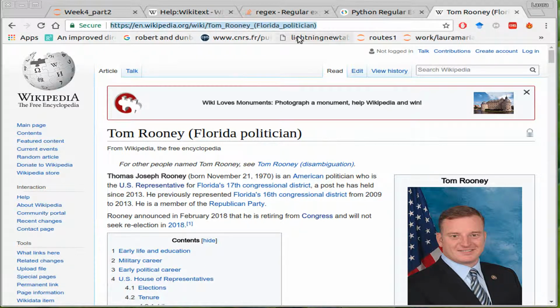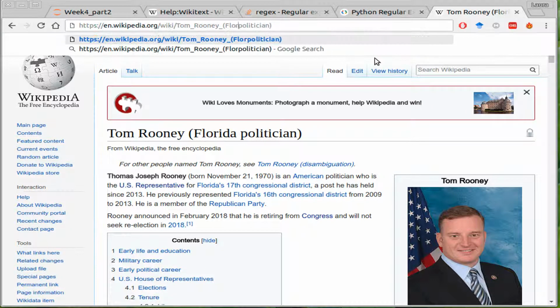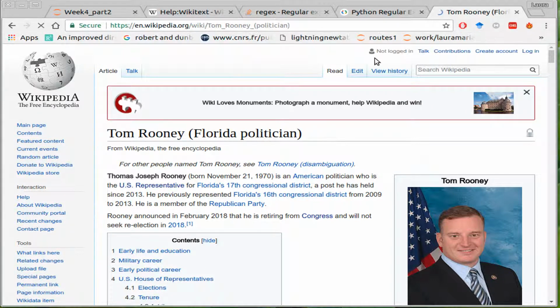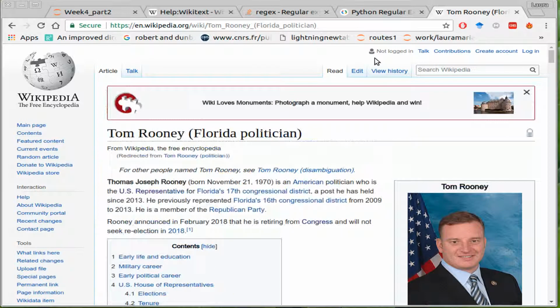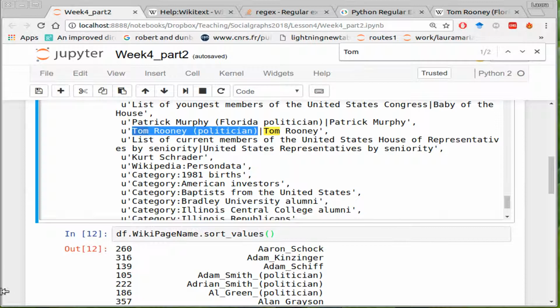But if we type here in the URL Tom Rooney (politician), it will also work. We'll just be redirected to the other page. So basically these two names are somehow interchangeable. We can use one or the other. And this is also something that you should find a workaround for. You should find a better strategy to match as many names as possible with the names you have. And if you have any question on how this can be done, of course you can come to us and we can discuss it.